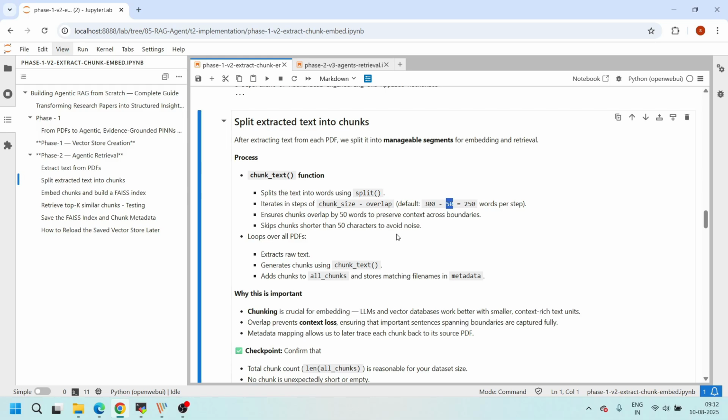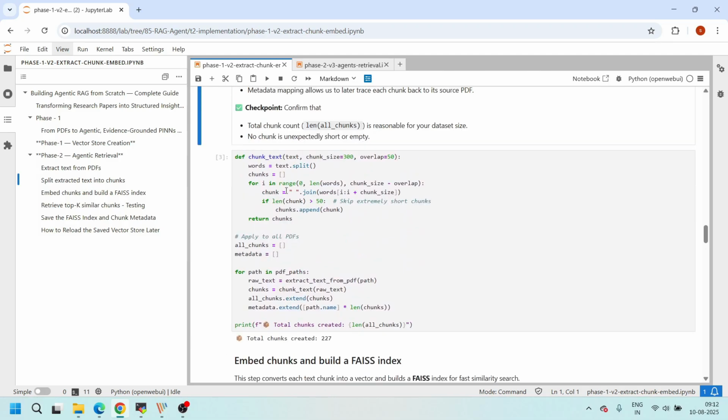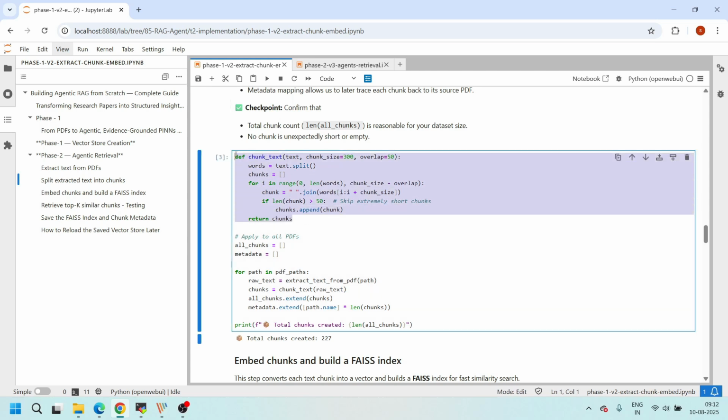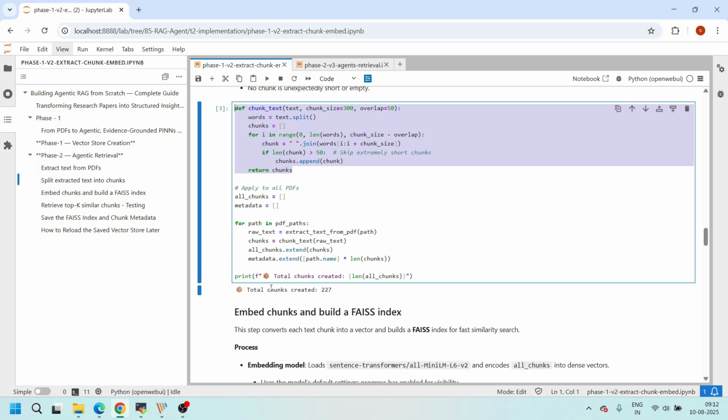We also skip ultra short chunks, for example, a few keywords available at the end of your document, since they rarely add value and just add noise to the retrieval. So with this information, we are doing the chunking here. This is our chunk function. It takes the text and splits it into several chunks. And overall, from all the PDFs, we have got around 227 chunks.